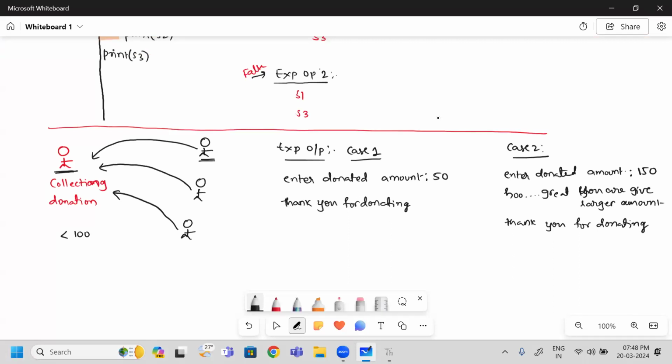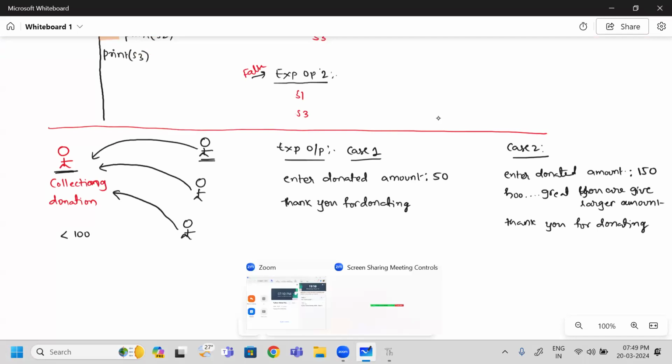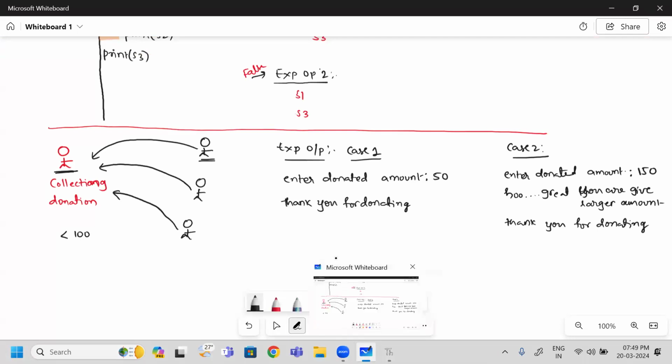So here, may I know which one is the conditional line from these three, from these two cases? Tell me which one is the conditional line?